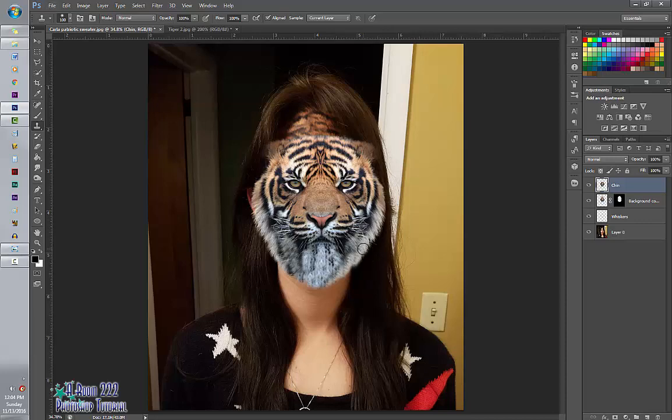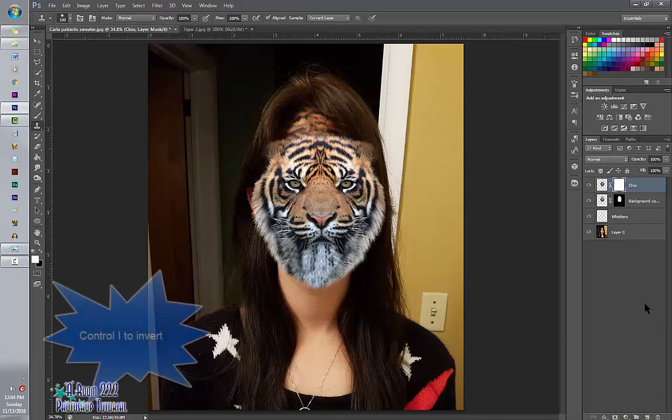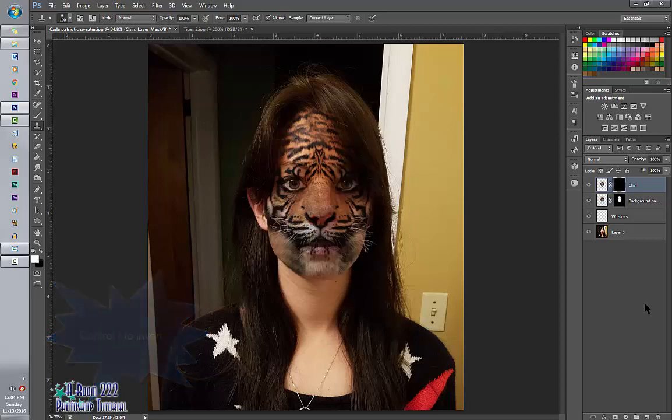Okay, so now I have a more filled out picture of a tiger face. So what I'm going to do next, and you probably would have to have done this too, is make a layer mask, so it's going to hide the face. And then I'm going to do Control I to actually hide it, which is inverting it.